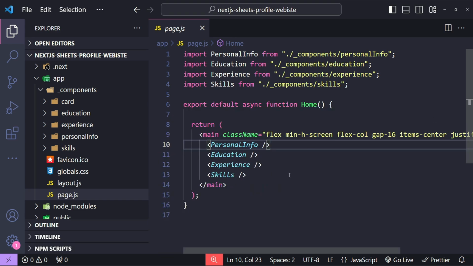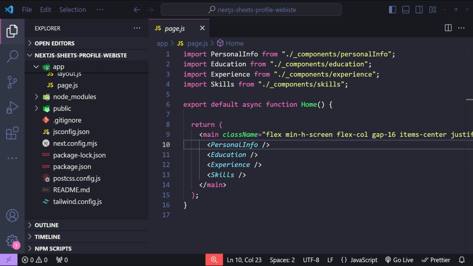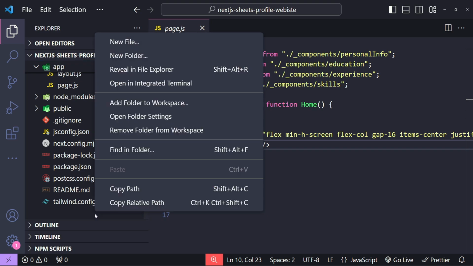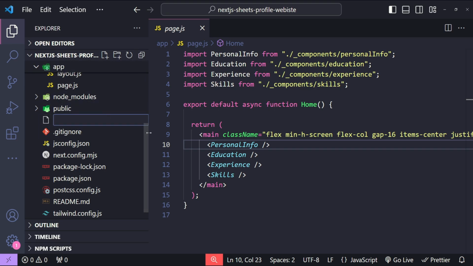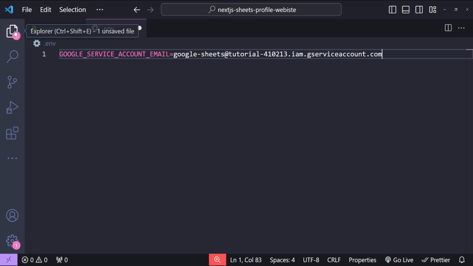After this step, we need to create an environment file where we are going to store sensitive information such as our Google Sheets ID, our Google private key, and also the service account's email ID. Now because this env file's variables are only going to be visible to the server, there is no risk of their proliferation to the client side or the client browser. So let's create a new .env file, and the first variable is going to be the service account that we are going to be using.